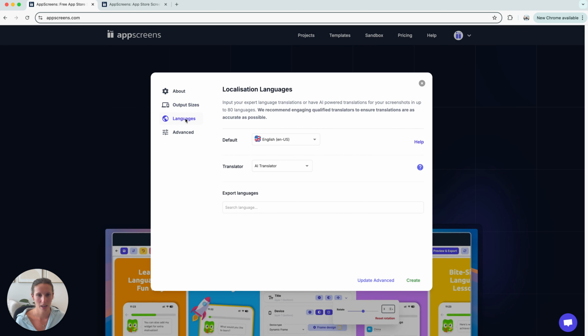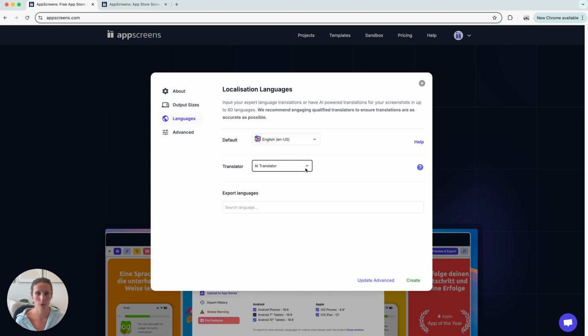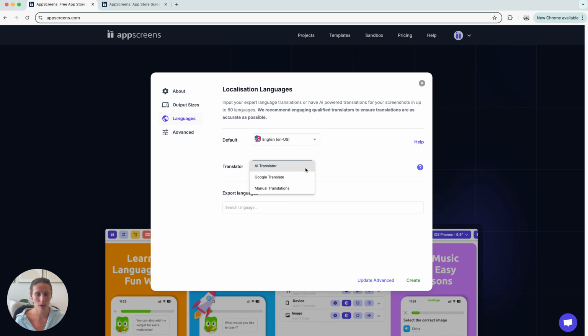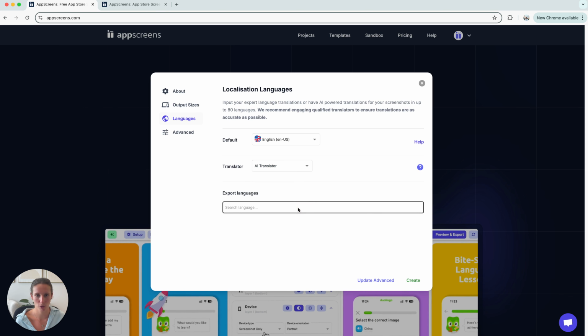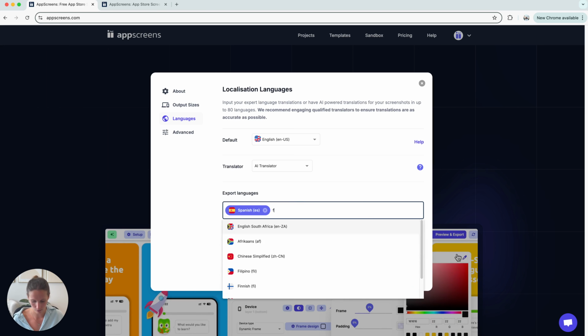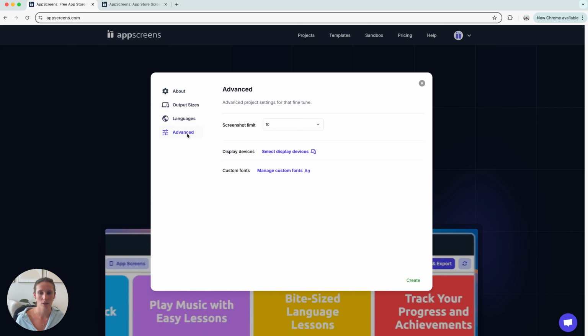Next up is the languages. So you can pick your default language. We're English, so we'll use that one, and our translator. So we can use AI, we can use Google, or we can have manual translations. You can actually do a mix of like manual and AI as well, which I can show you when we get into it. So our export languages, we'll just add a few in here as examples. Perfect.